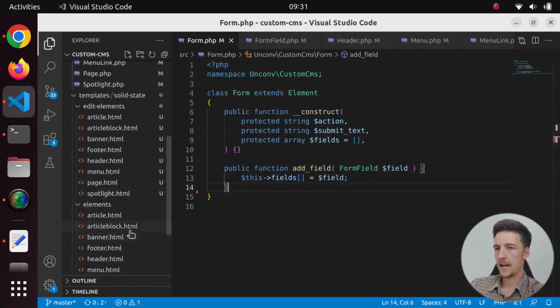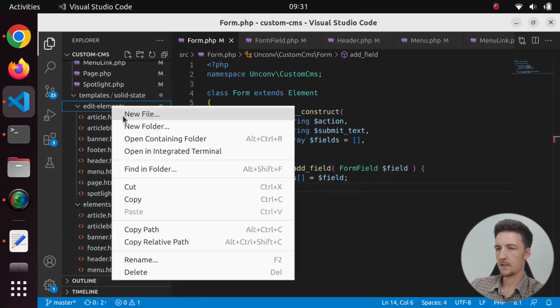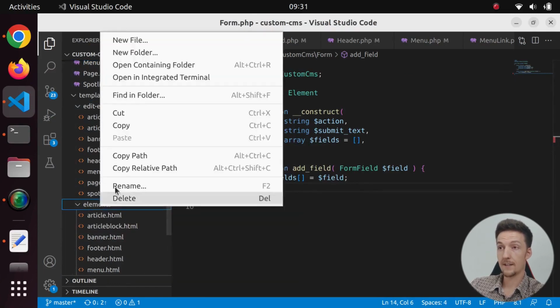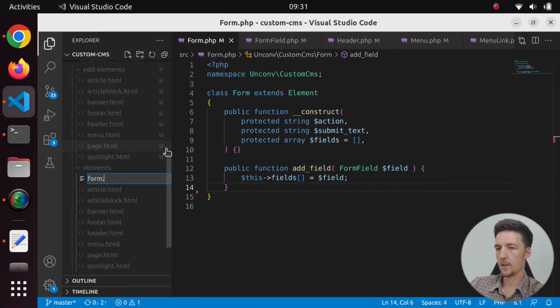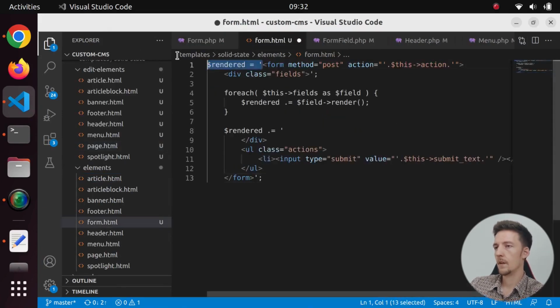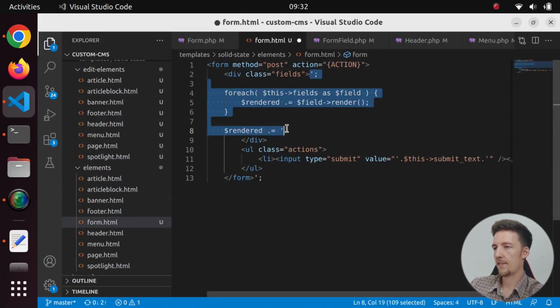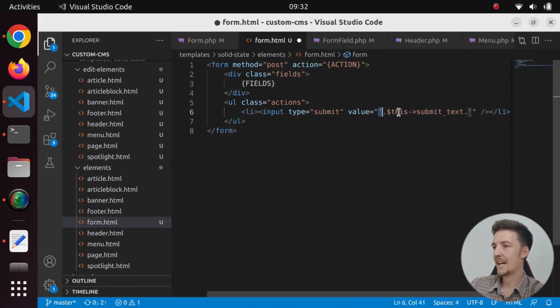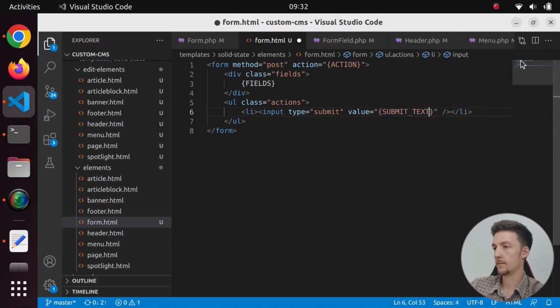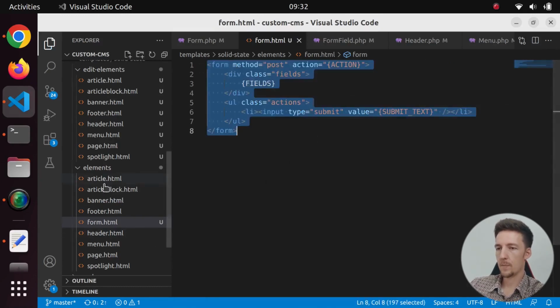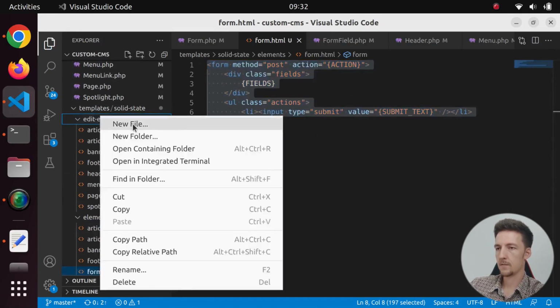And let's create here in the edit elements, or actually in the regular elements first, a form.html. And here we should have a placeholder for the action. And we should have a placeholder for the fields and for the submit button text. And then let's copy this to the edit elements.